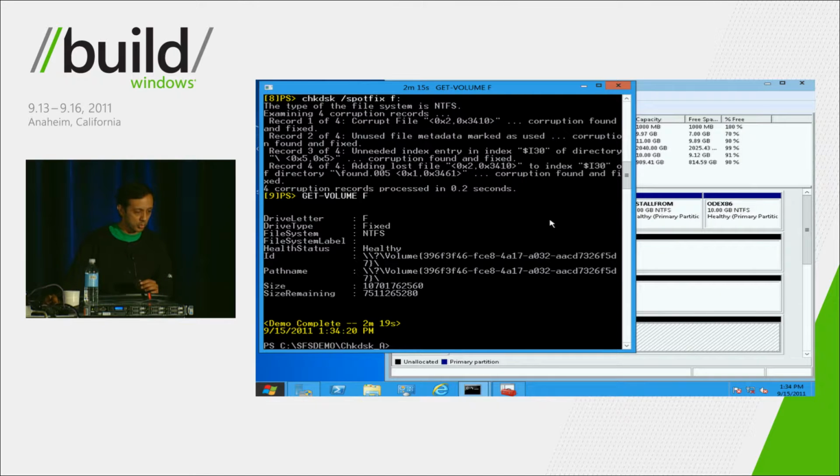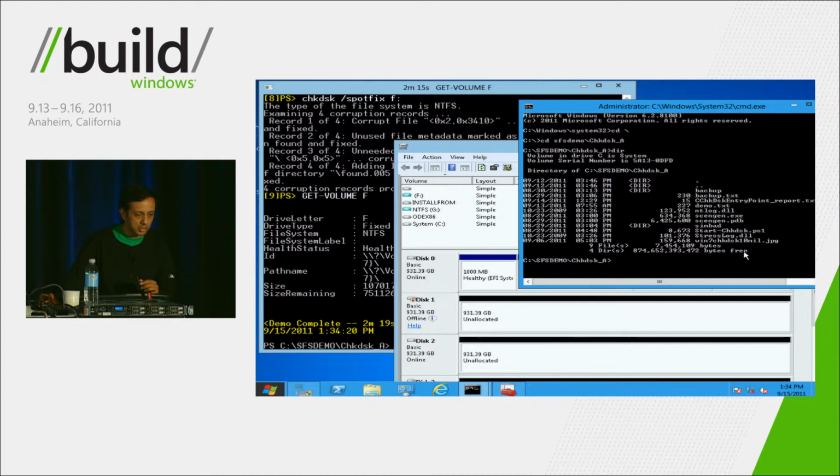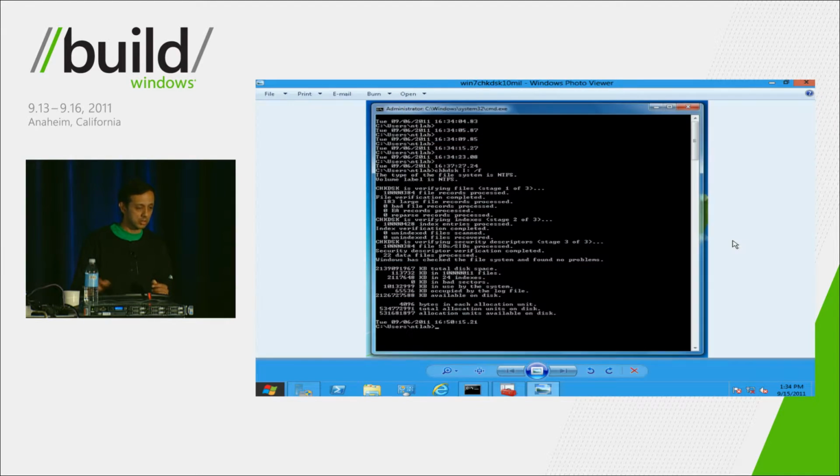And just to show you, let me get this window here to show something. So what we did was we captured a screenshot for how long this would take for a much larger volume, and we ran check disk on it. This is a Win7 output. And here it says that it started at 4:37 p.m. and ended at 4:50 p.m., so it took 13 minutes. I think this has 10 or 20 million files.